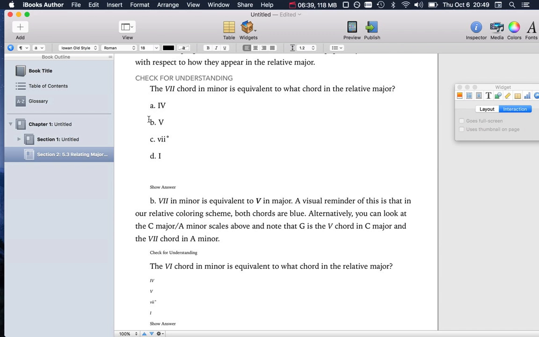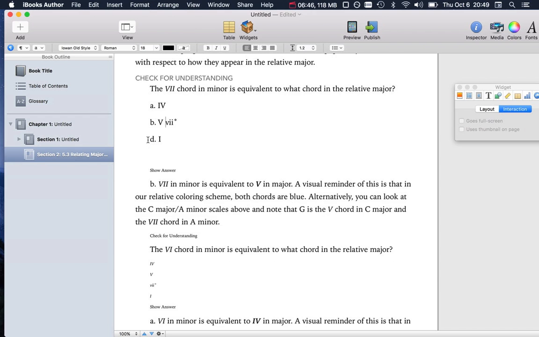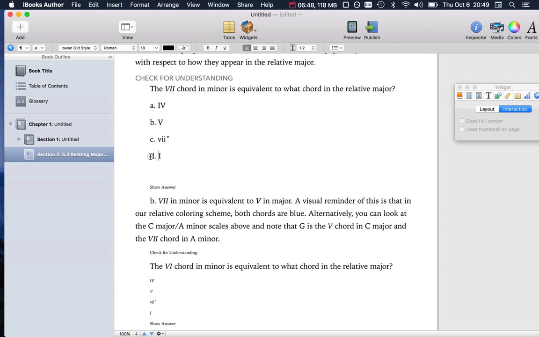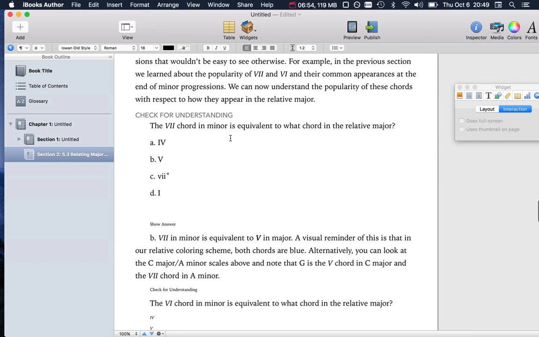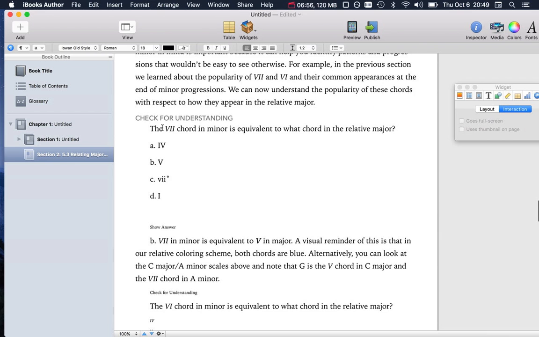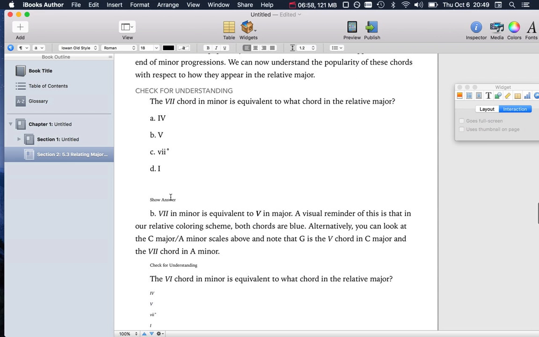There may be a way to actually get it to do this automatically. Yeah, look at that. Okay, that's kind of cool. So now we need the show answer button. It's okay that this is all indented. I think that looks fine.